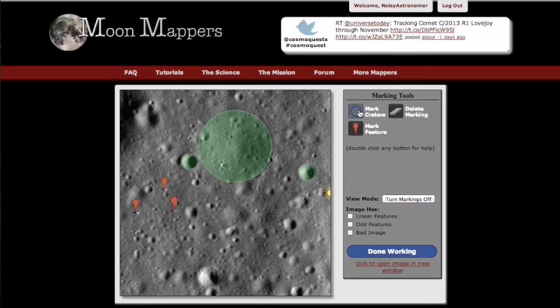So now I'm going to go back to the Mark Crater tool and mark as many of these large circular features as I can find. Okay, so I think I've taken my time and found all the craters above 18 pixels that I can easily identify.